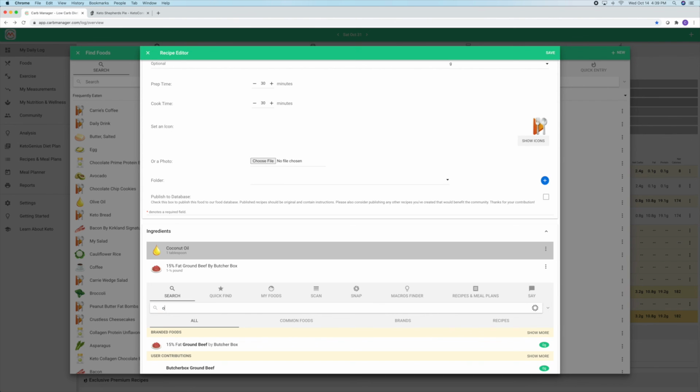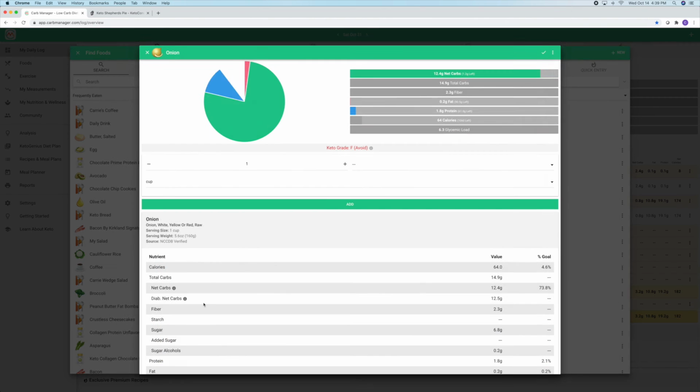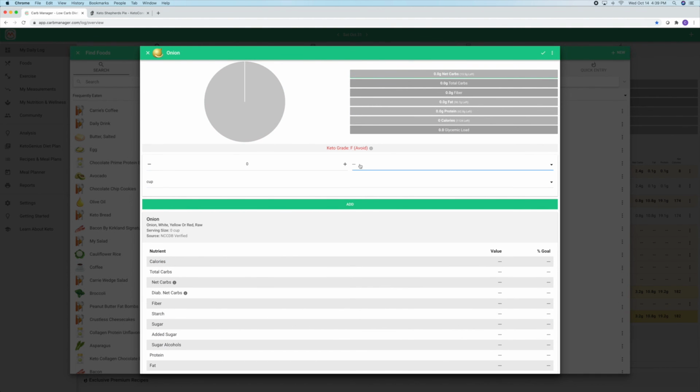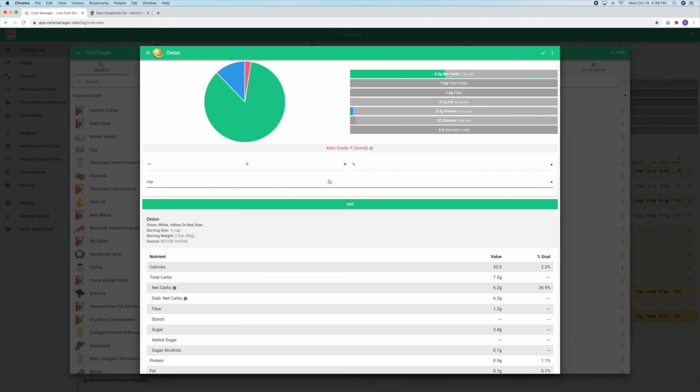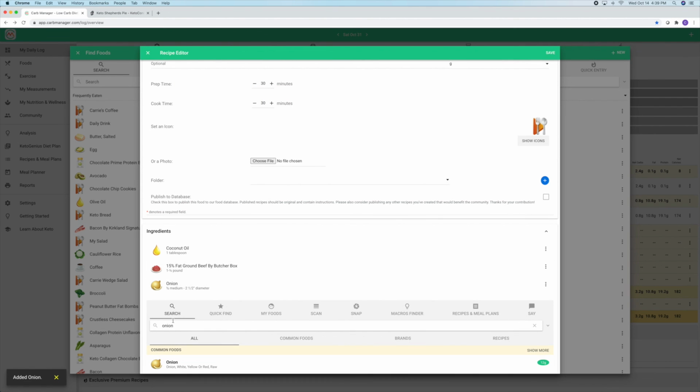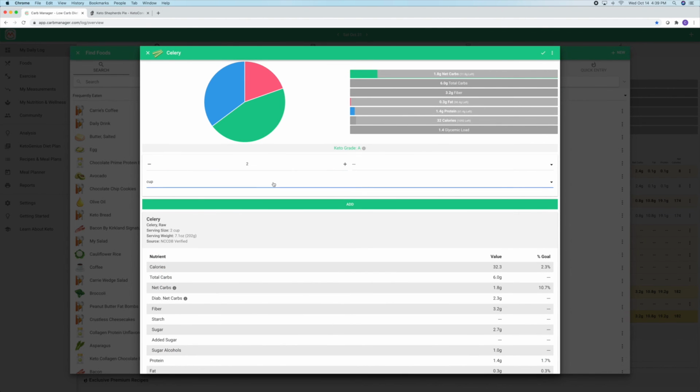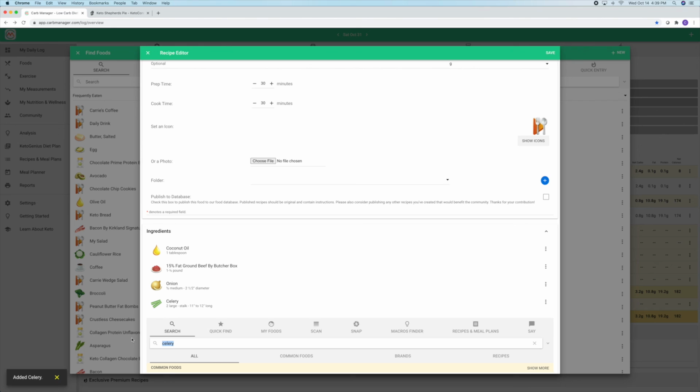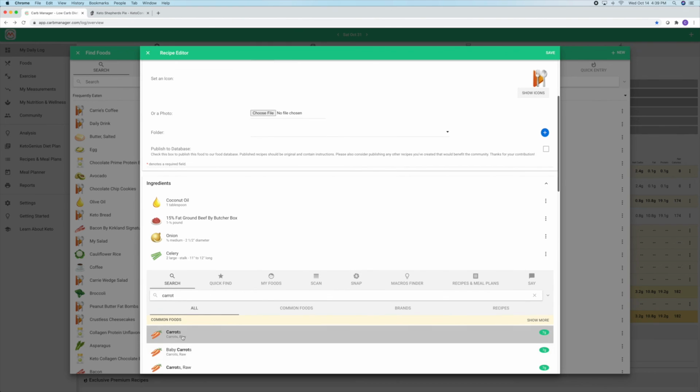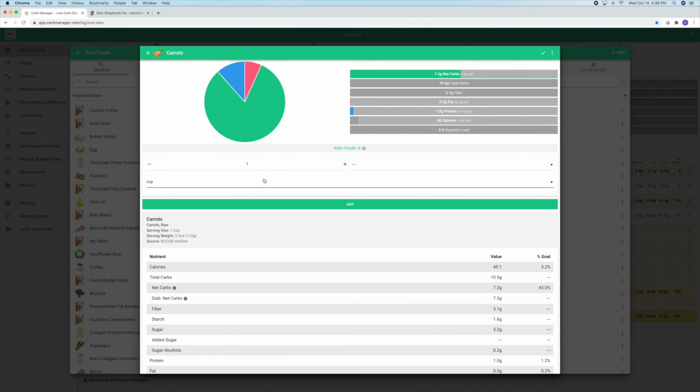And then I'm going to have an onion. And it's just 1/2 of an onion. And my unit is, I'm going to say a medium onion, which is usually what I use. And then we've got celery. And it's 2 stalks, 2 large stalks. Add. And then we're going to do 1 carrot, which is typically a little higher in carbs, but we're going to do 1 large carrot. Add.